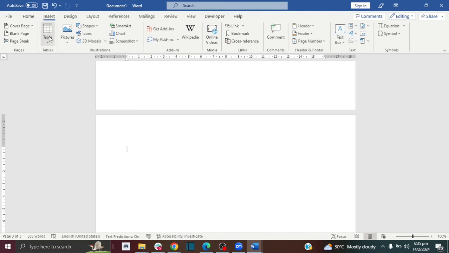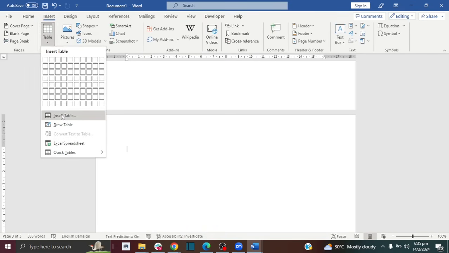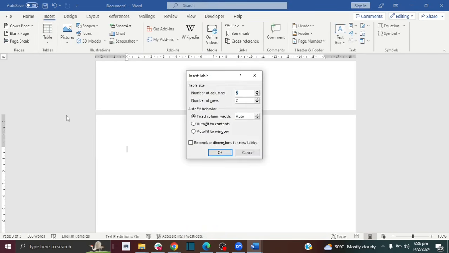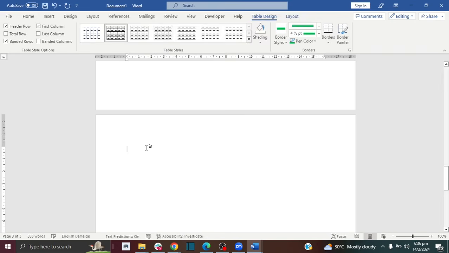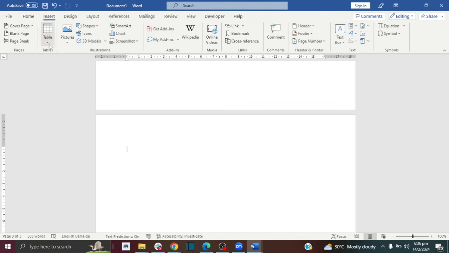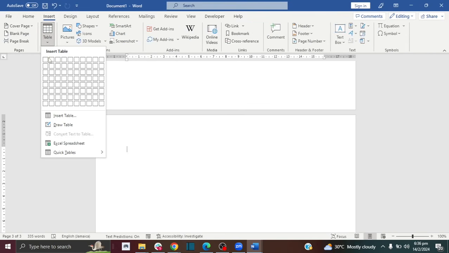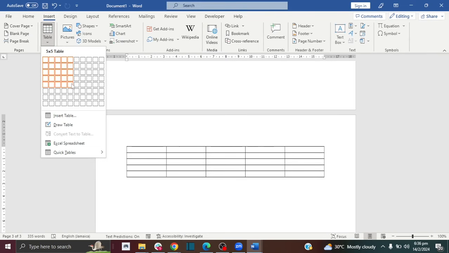So I go to insert table, and if you click on insert table here, it will show you how many rows and columns you want to insert. You can change this number, and then you can click on OK. So it is 5 rows and 2 columns. And the third option for inserting a table, which is the option that most users use and which I like to use, is you just hover over this and you can choose the number of rows and columns that you want. So I'm going to go with 3 rows and 3 columns.